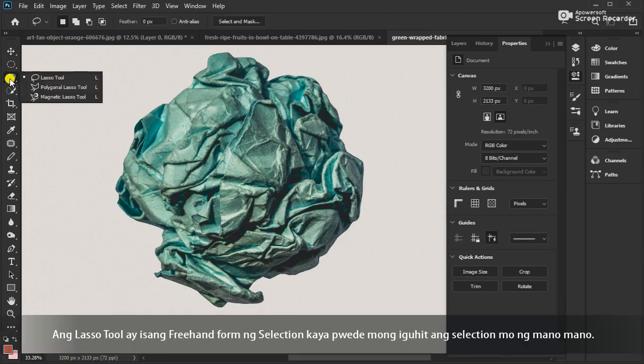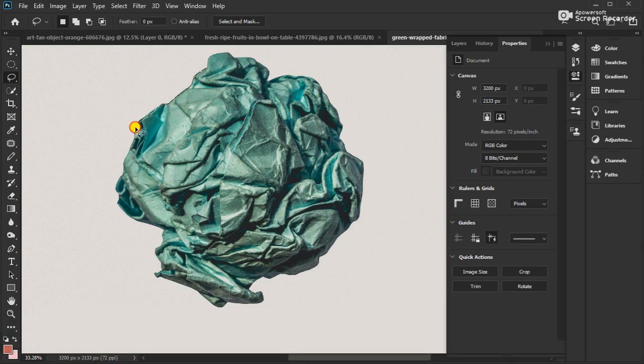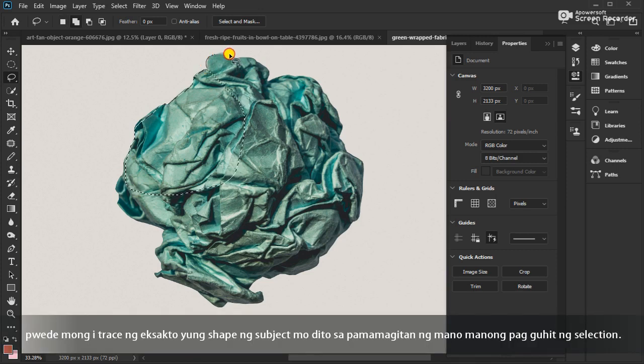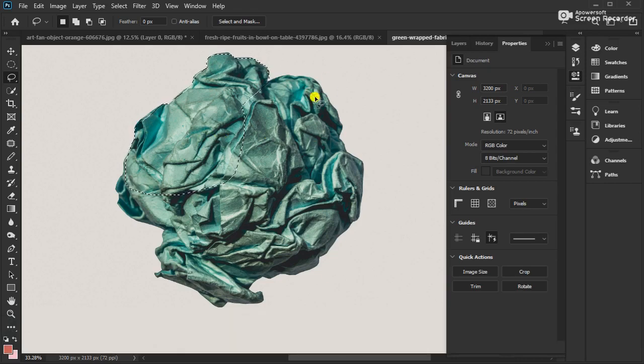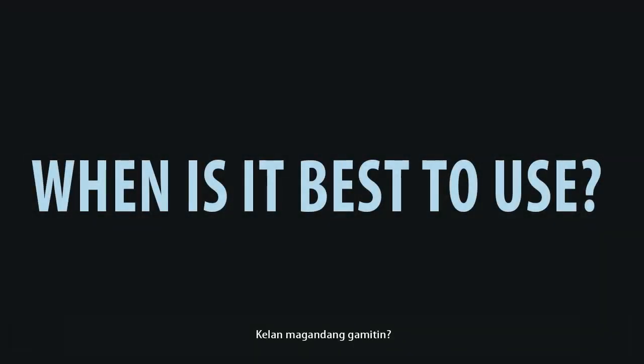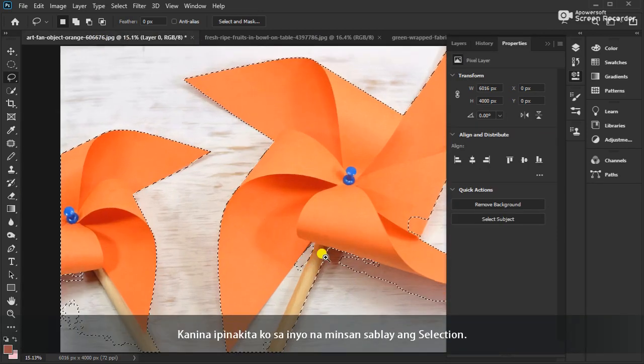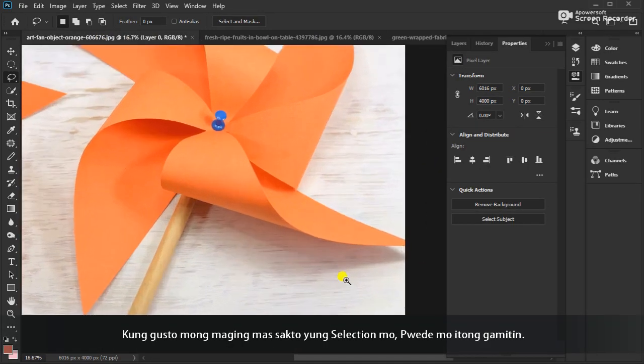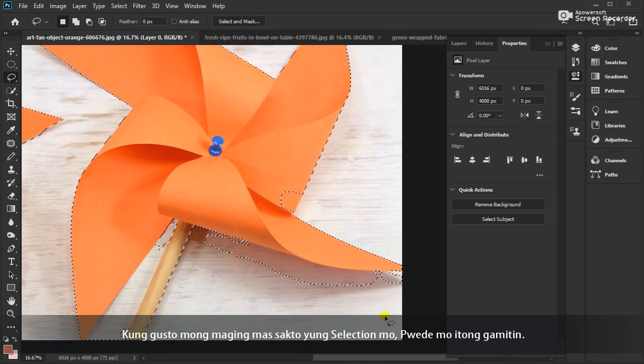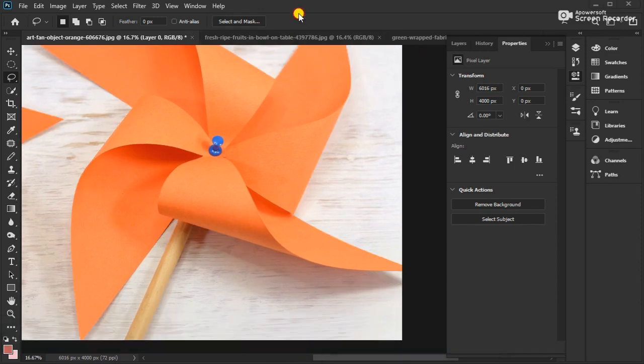Lasso tool lets you draw a selection. It is a freehand form selection tool where you will manually draw the shape of the selection. The lasso tools allow you to select precise areas of an image by drawing or tracing the selection outline. Earlier I showed you how inaccurate is the selection sometimes. If you want to quickly make your selections more precise, you can use this tool.